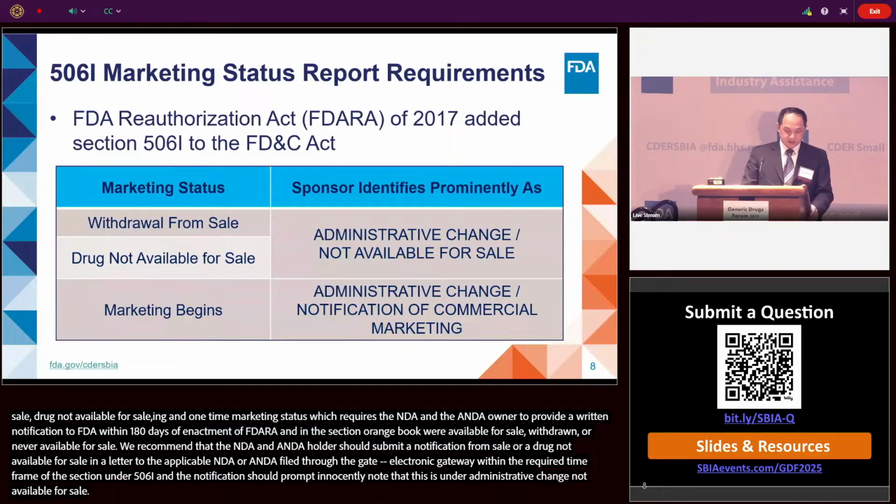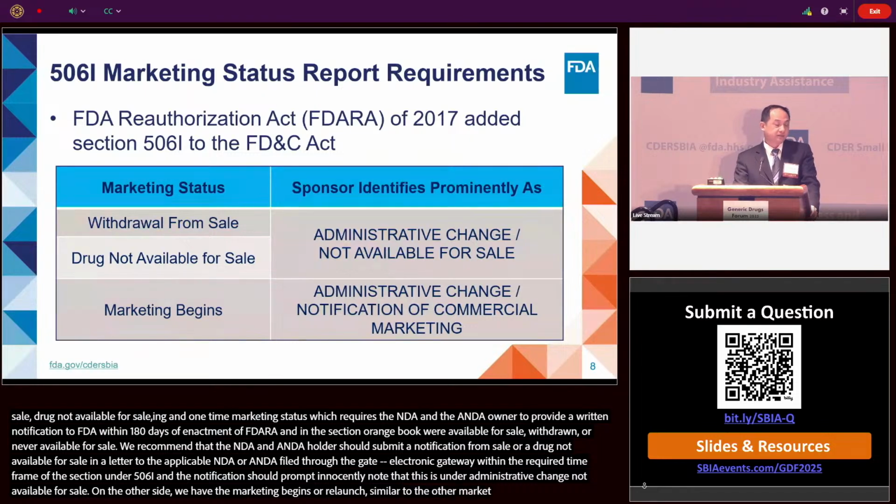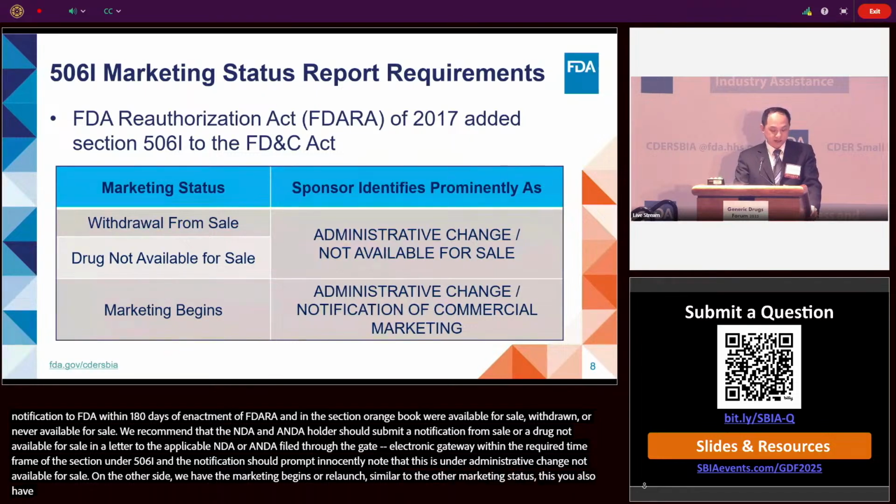On the other side, we have the marketing begins or relaunch. Similar to the other marketing status, you also have to submit it through the electronic gateway. And here you would promptly title it as administrative change notification of commercial markets.